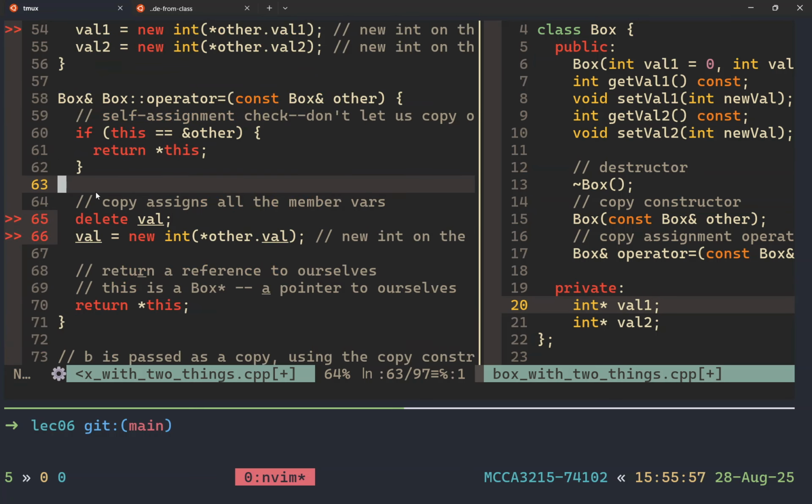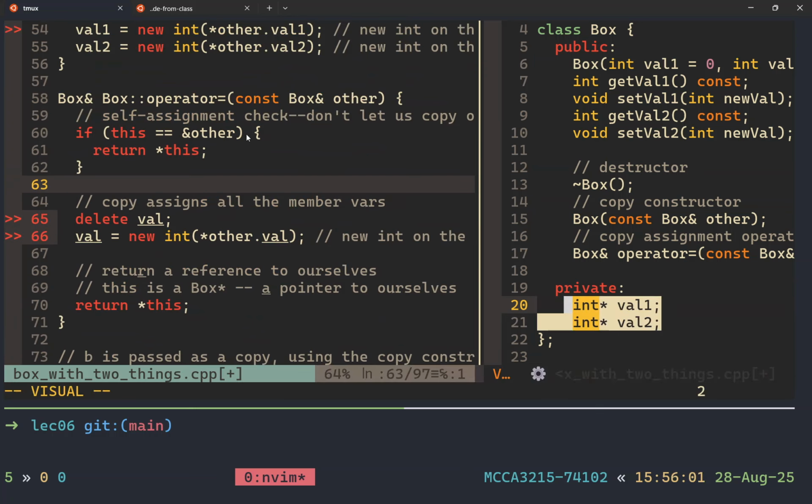But then copy assignment's job is, all right, I have my own member variables, val1 and val2, but I don't like them anymore. I want to bring some other stuff into me.